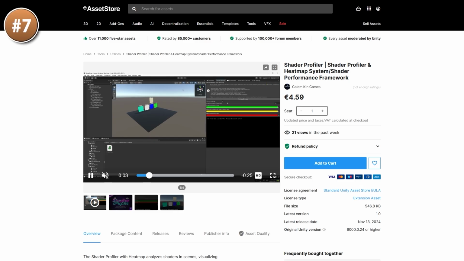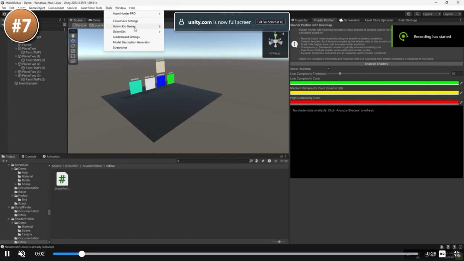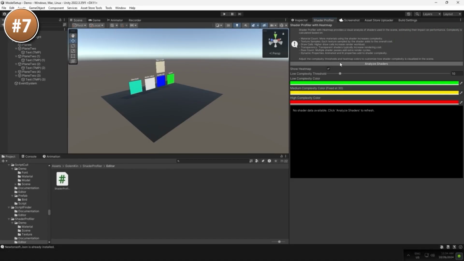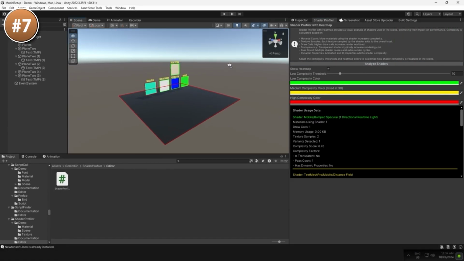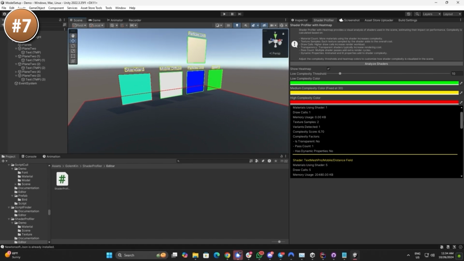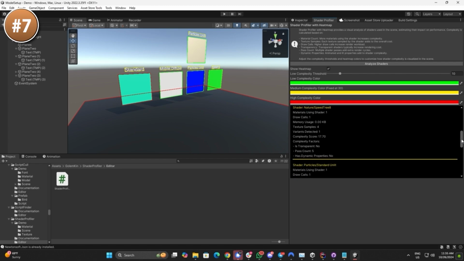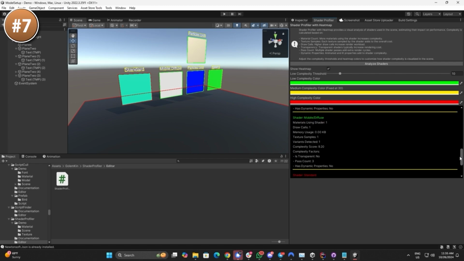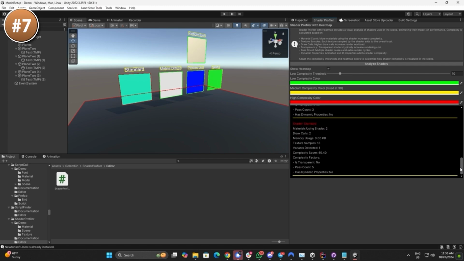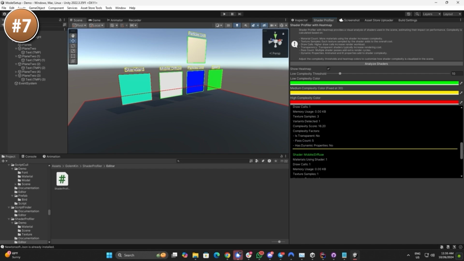Next, here's a super simple tool. It's a shader profiler. Like it implies, this one helps you profile all the shaders in your game. You click a button and it automatically analyzes the shaders, and then it draws some bounding boxes around them. So you can easily visually see all of the objects with all the shaders and how exactly complex they are. You can also see a drop-down menu with some text for why that shader is complex.